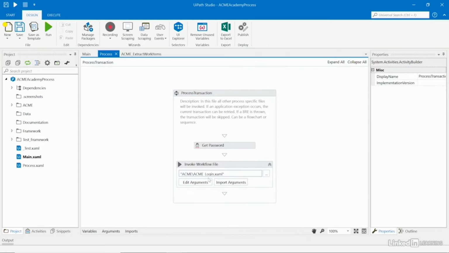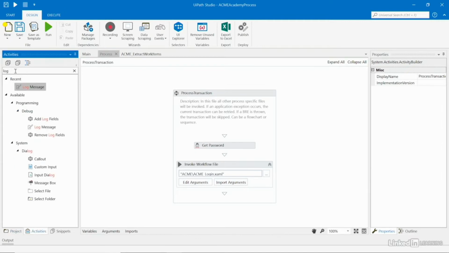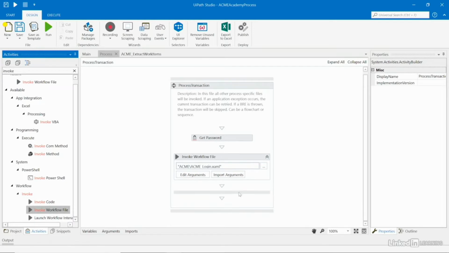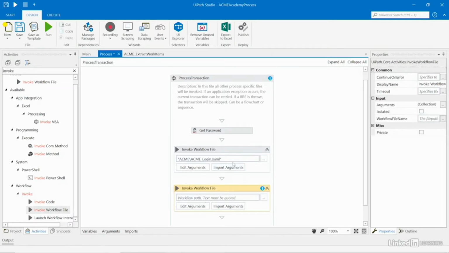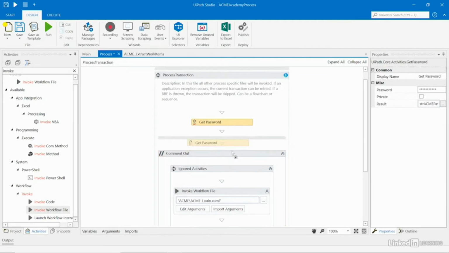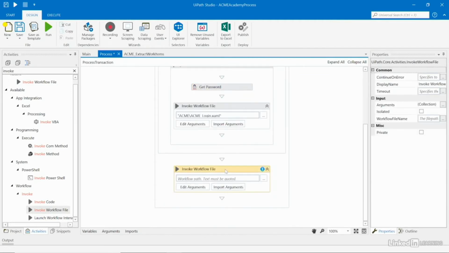So now we can call that component or workflow from a process layer or from a different workflow. Let's go ahead and do that. Take an Invoke Workflow activity. Let's temporarily disable the Acme login component because we don't need that for the time being, and also move the get password into the ignored activities.